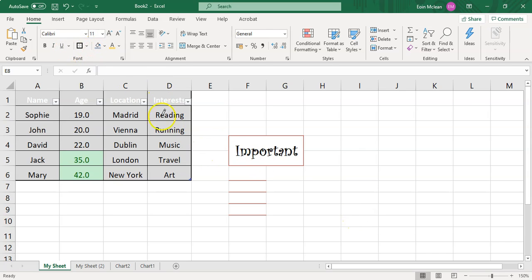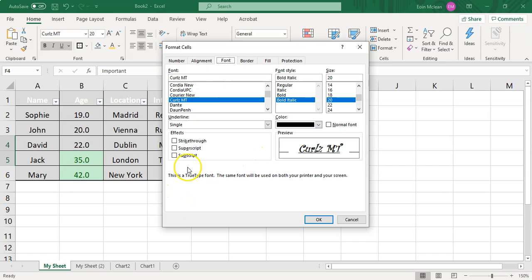We can also underline text if we wish. And we've got change to italics. We can also go further and look at the fonts. We can do a strike through, superscript and subscript if we need it. And again, we have all our options in here.